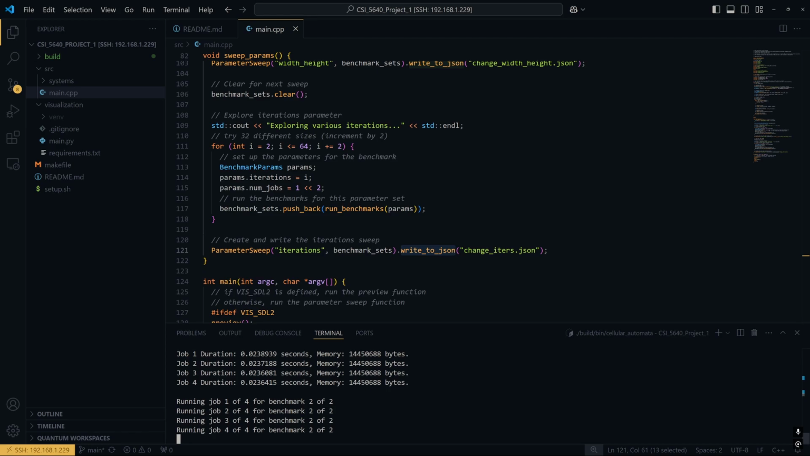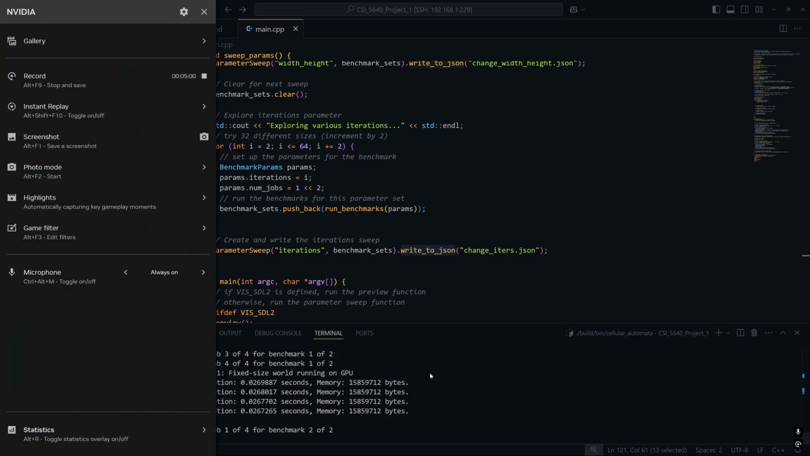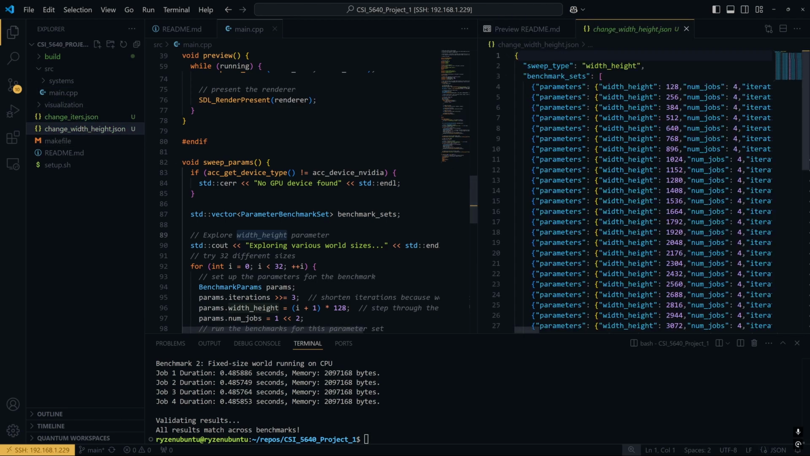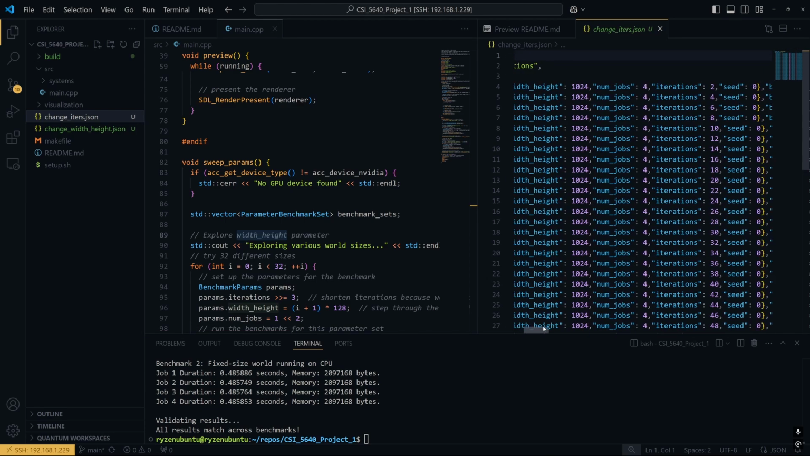Okay, this is going to take a while to run, so I'm going to stop the recording for now. Okay, so the benchmark has finished. What this has done is produced these two JSON files, and we can take a quick look at these. Change iters is the run that fixed all the parameters except for the number of iterations.